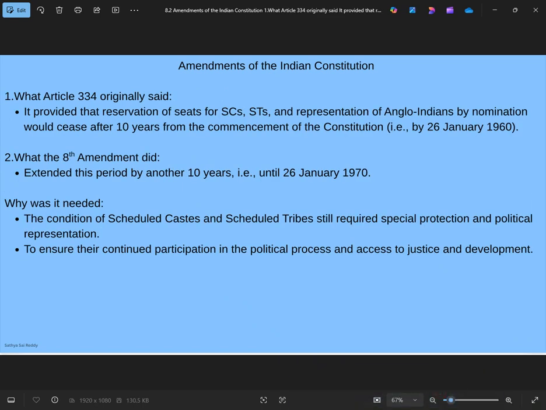What Article 334 originally said? It provided that reservation of seats for SCs, STs and representation of Anglo-Indians by nomination would cease after 10 years from the commencement of the Constitution, that is by 26 January 1960. What the 8th Amendment did: extended this period by another 10 years, that is until 26 January 1970.